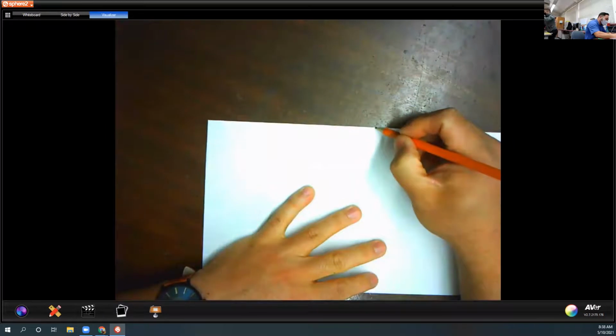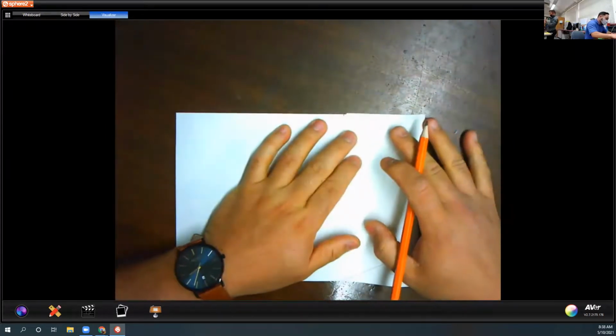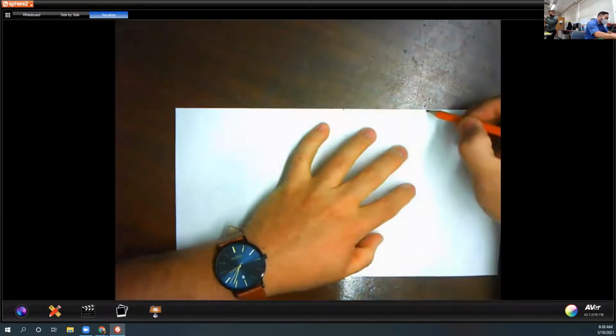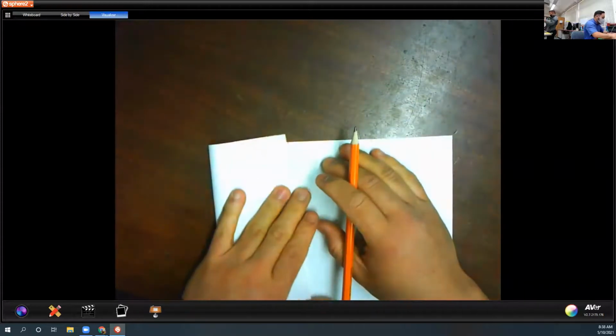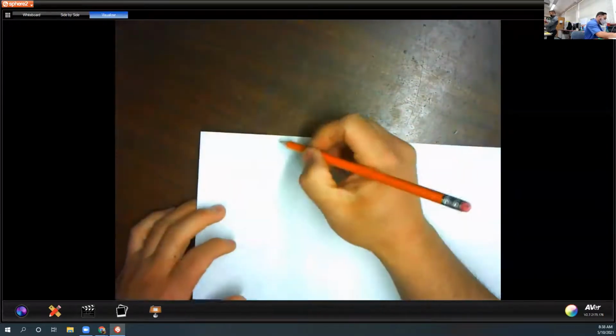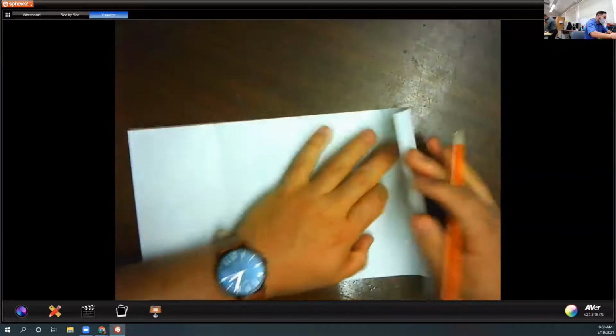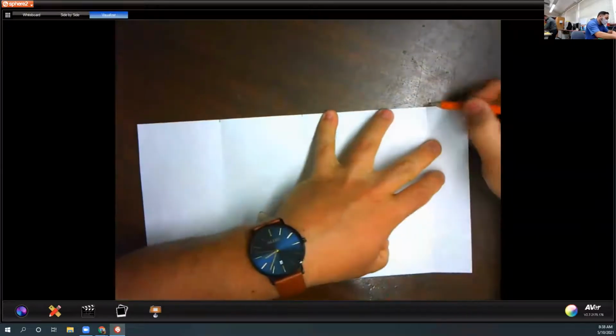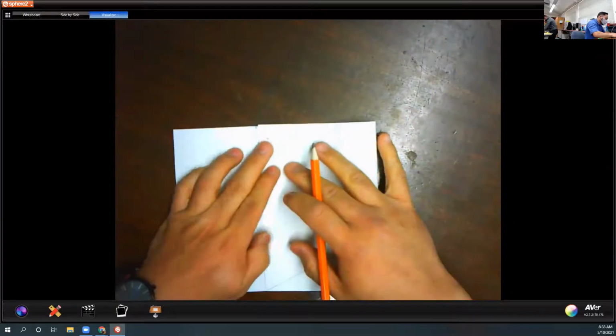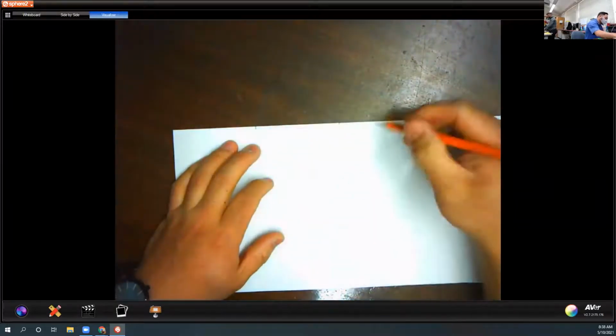This is the middle of his paper. Then he's going to go half here. And he's going to go half from this side. And he'll go half here. And he'll go half here. And he'll go half here. And then he'll go half there. So that's 1, 2, 3, 4, 5, 6, 7, 8.